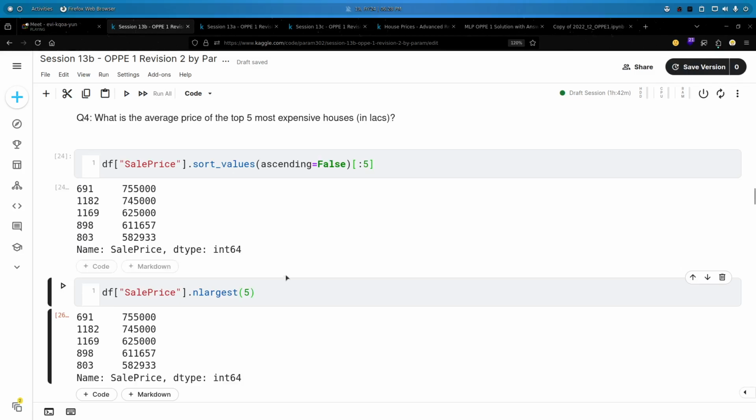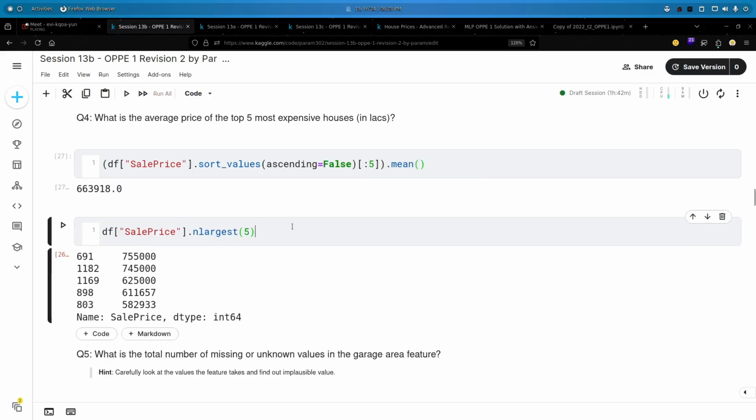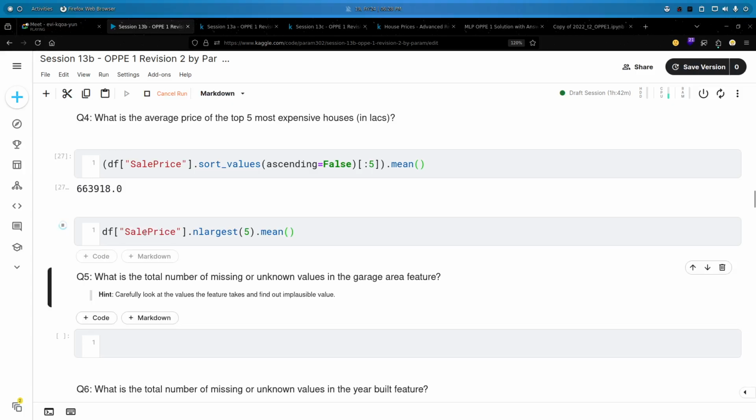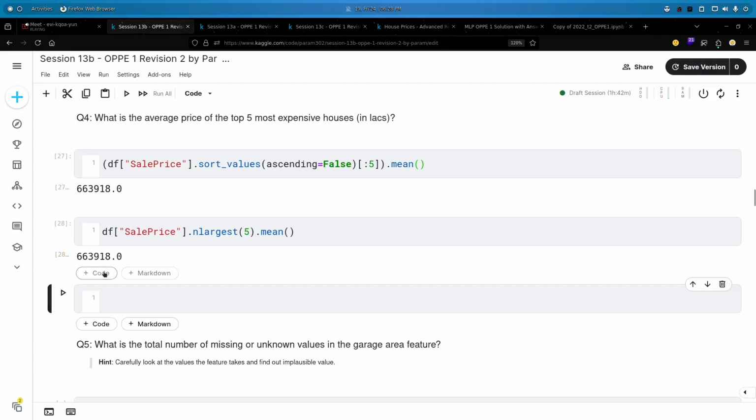Then we have to find out the average. What we can do is simply put it in a bracket and do dot mean. And the same for here as well, dot mean. Obviously it will take some more time. This is more efficient. So yes, we are getting the same output.